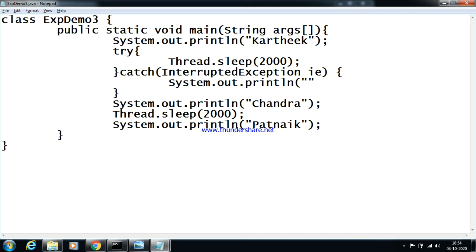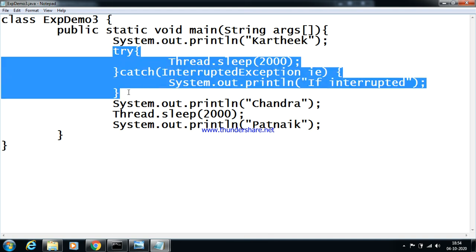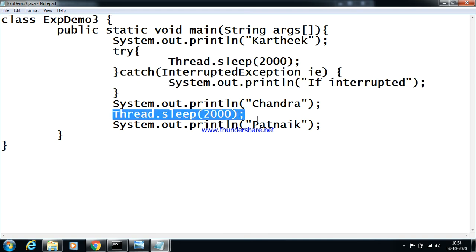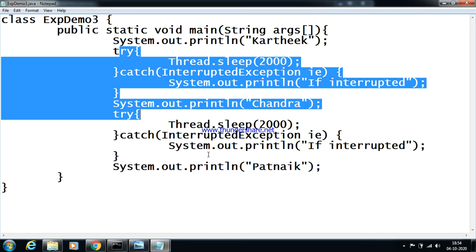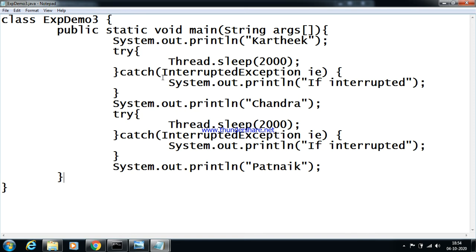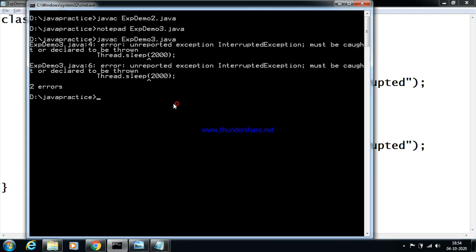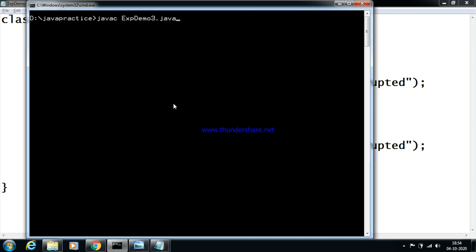Say it is interrupted by something, some unusual message. You can even just copy this and paste it here. Same logic. Now see, I have surrounded this particular statement with a try catch block. So compile now, it goes good, it won't have any error. Java Exception Demo.